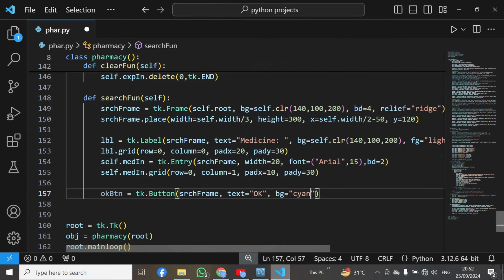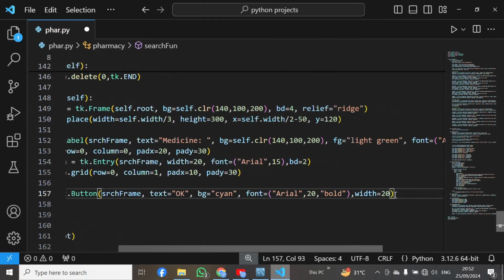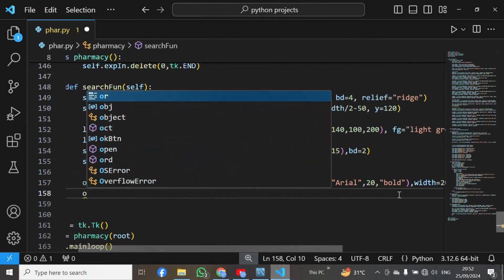This is the background color, and here I can use the font property, and then I will choose Arial, and then I will set 20 as the font size of this button, and then I will set it bold, and then I have to define width. I will set 20. So this is our button, and now I have to set the layout for this button.